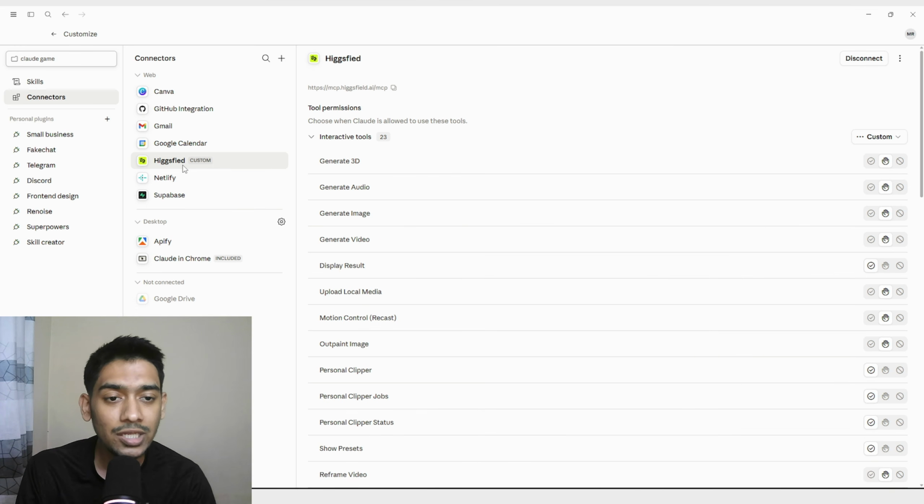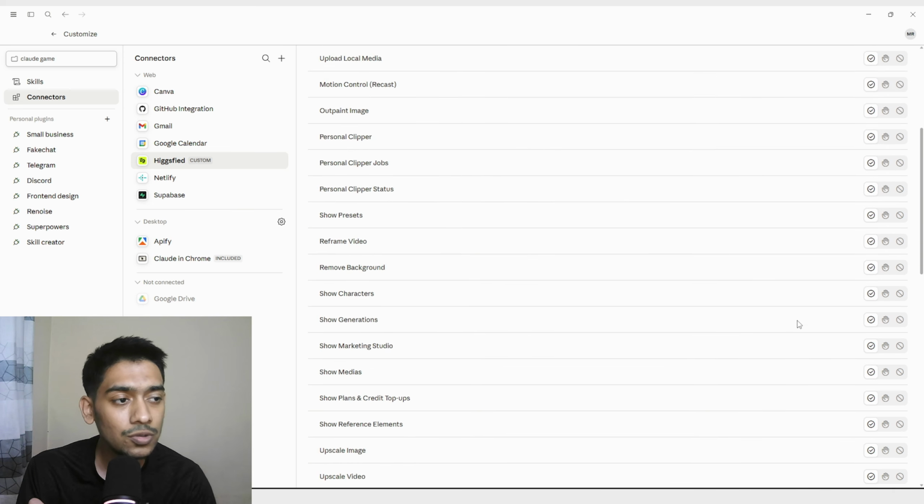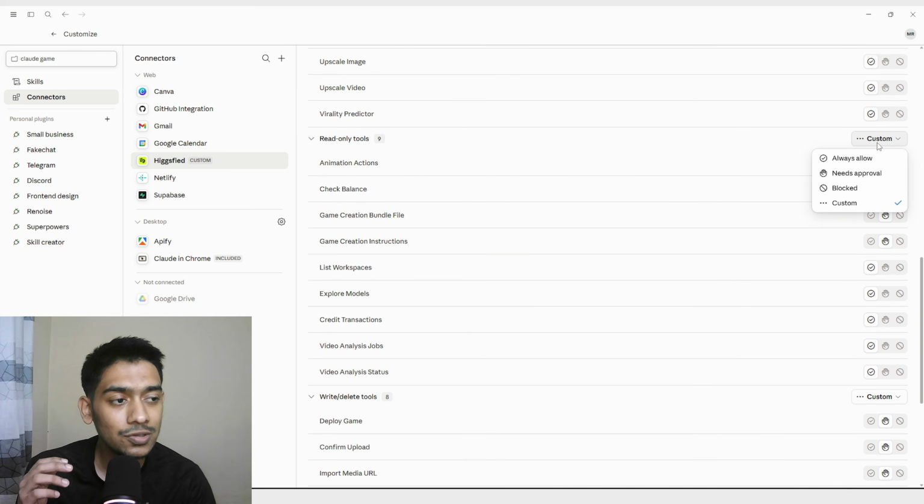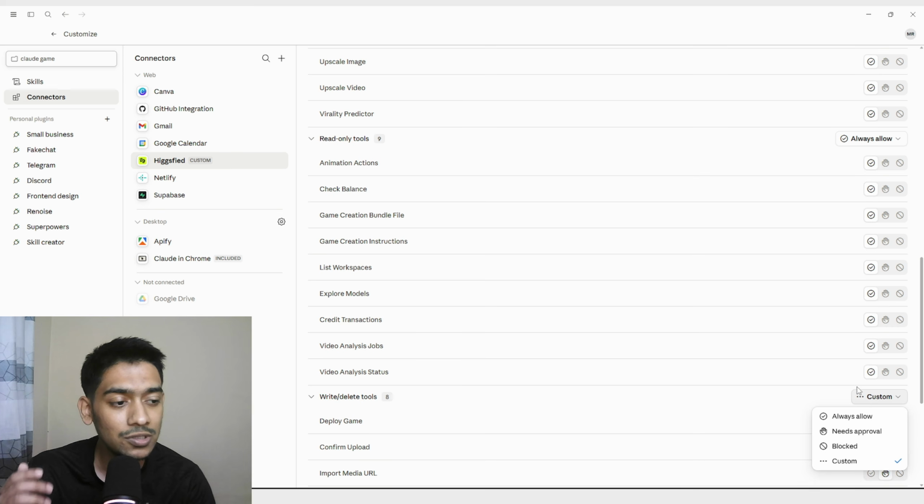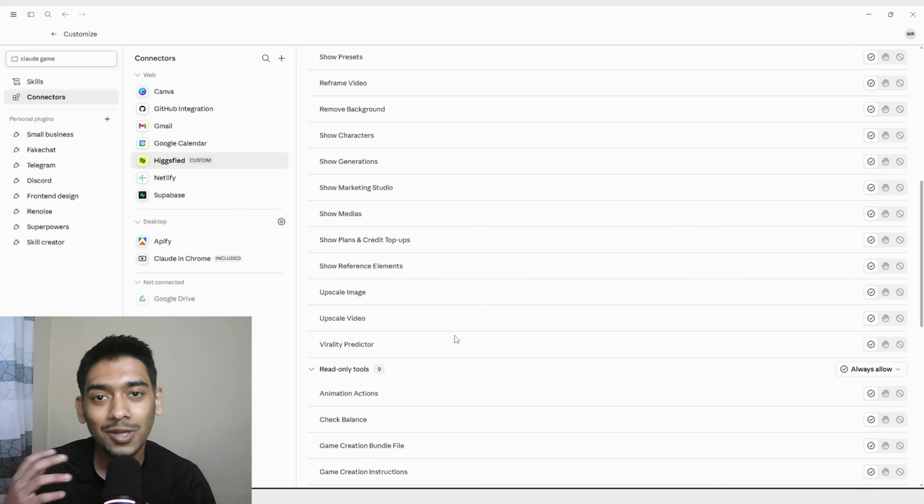So as you can see it's now refreshing, and it's saying that connected to Higgsfield successfully. And here choose Higgsfield, and make sure you choose all the permissions, always allow. So what's going to happen, it will not bother you by asking different questions or different permissions each and every time. So now let's go to our main task where we'll start to generate the video game.